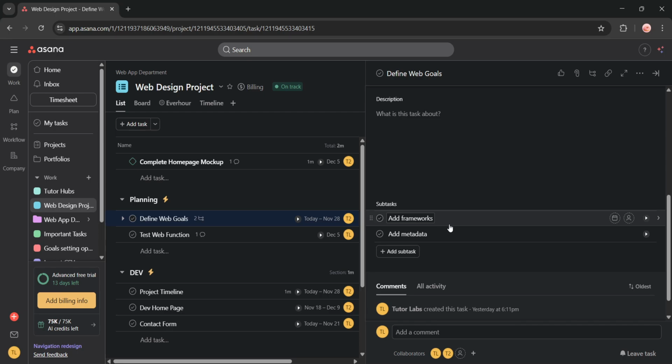Now, here's where the transformation happens. Hover over the task name or line you want to convert into a subtask. When you do this, you'll notice a drag handle icon appear on the left side. It looks like 6 dots stacked vertically. Click and hold this drag handle. This is your key to repositioning tasks anywhere within your project.